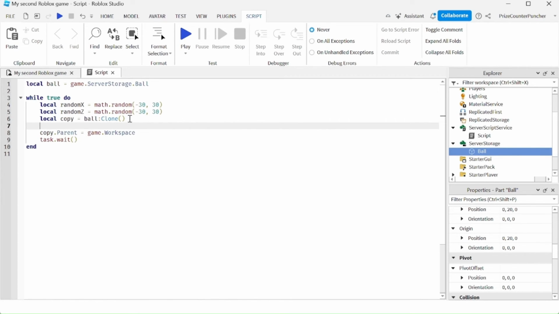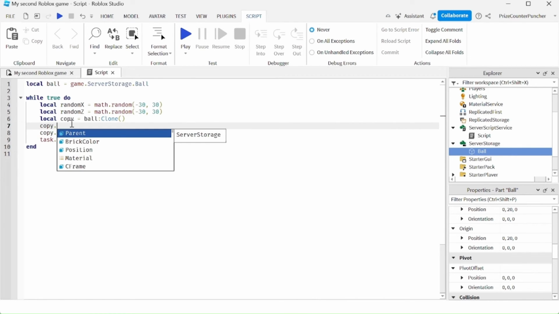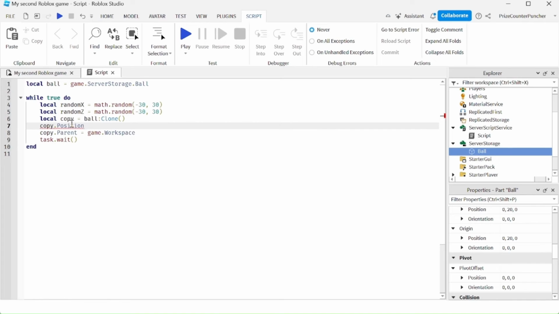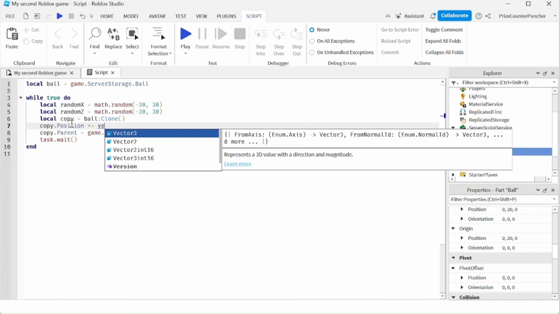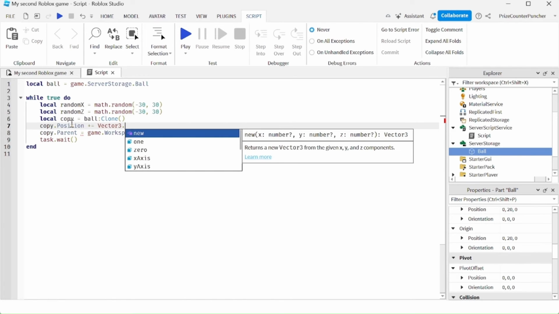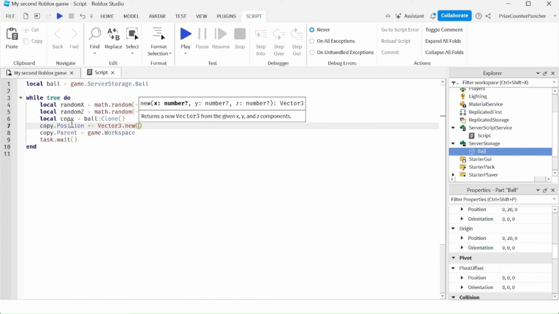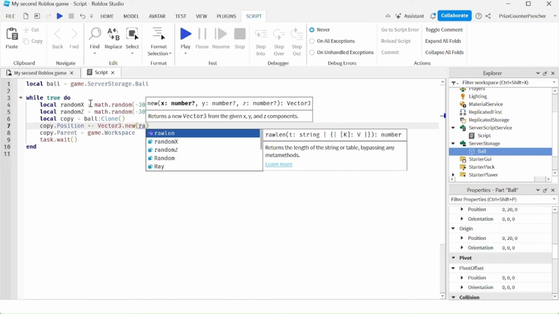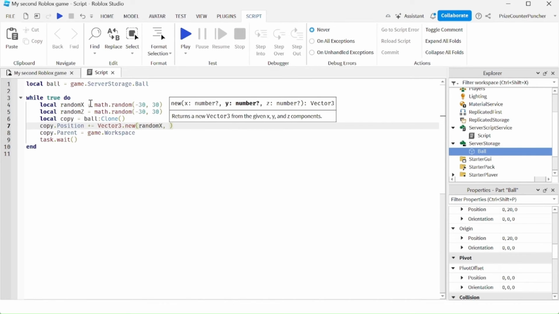Next thing we're going to do is change the position of the ball before we move it into the workspace. So we're going to say copy.Position += Vector3. So we're adding this Vector3 to the current position of the ball. And the thing that we're adding in is this random factor here. So we've got randomX for the X component. For the Y component, we want to leave it the same.